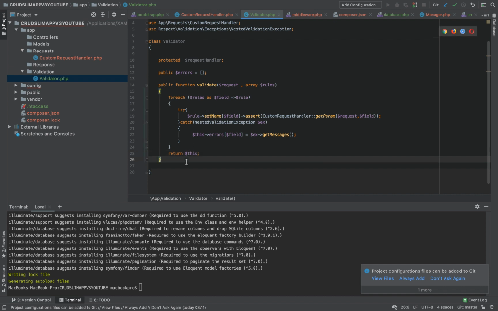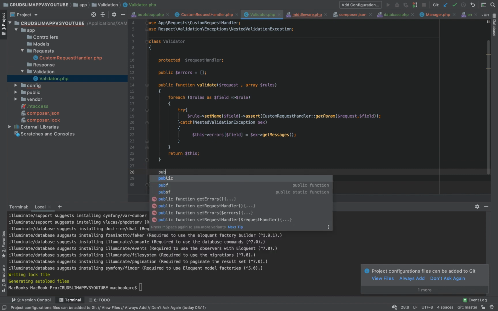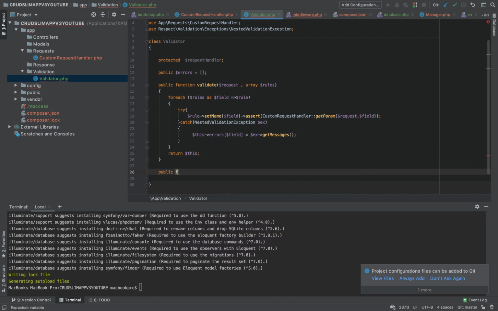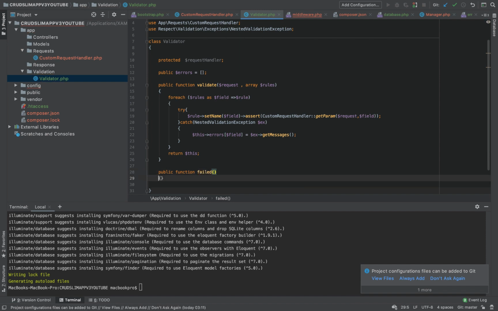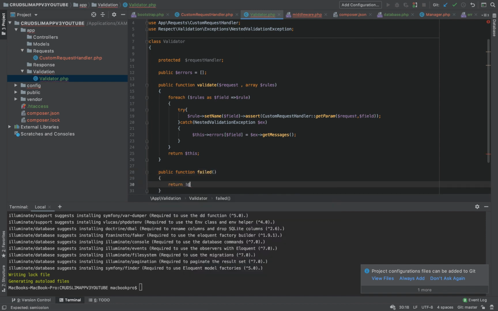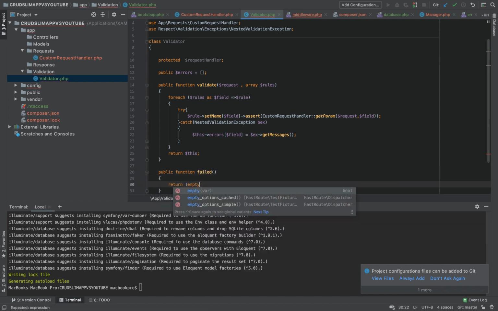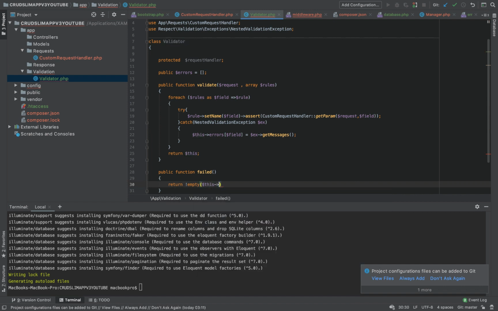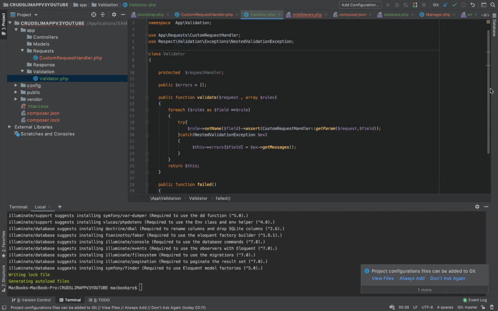All right, guys, so we are also going to create another function here, and I'm going to call this function failed. And this function is going to display the error messages, and we're going to say if it's not empty, basically. So if our errors array is not empty, then return our errors array for us. Okay, so now we have also successfully set up our validation function.